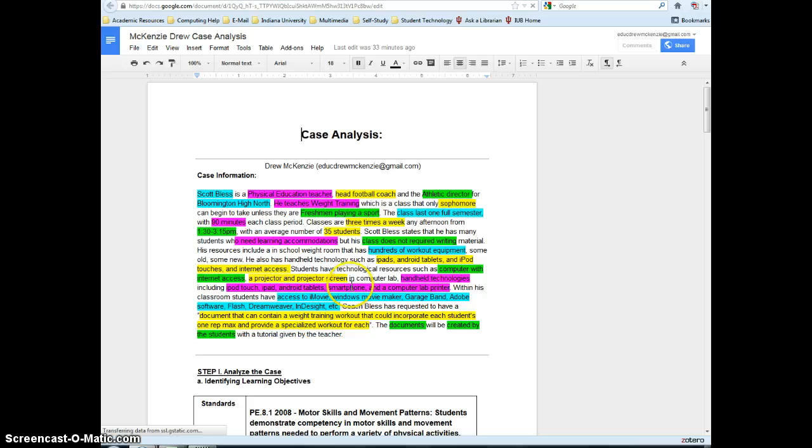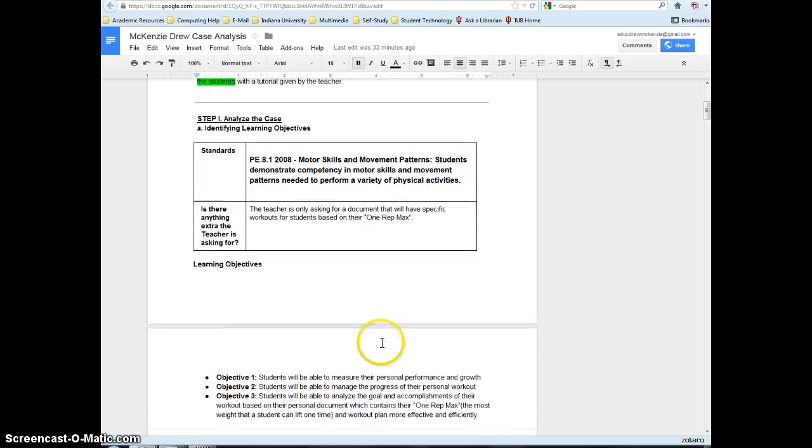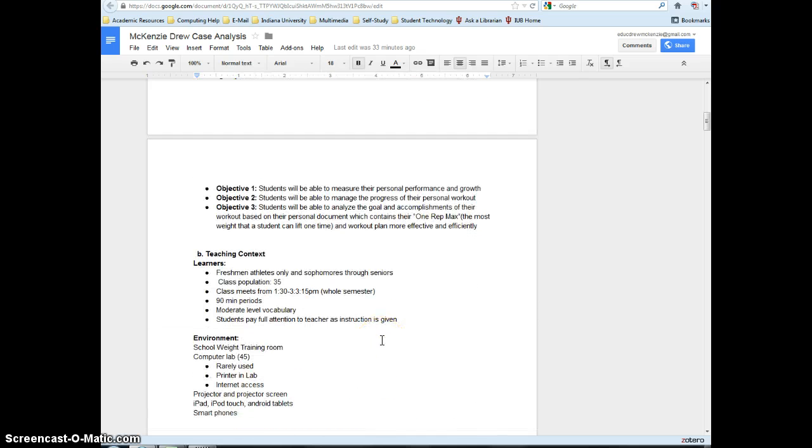You basically told me what you wanted, which was a document that can contain a weight training workout that could incorporate each student's 1 rep max and provide a specialized workout for each of them. And these are just the steps of going through the whole process.